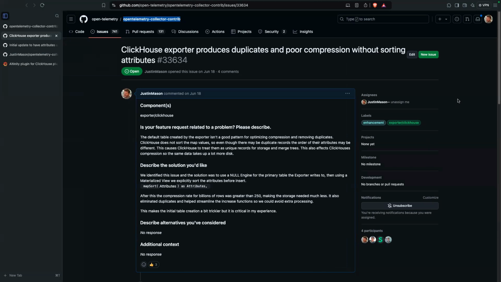But what I found is in ClickHouse, if you're storing a bunch of map records and you're not explicitly sorting the keys, each unique sort order is actually a unique record, and you're not going to get what you really want out of both the compression of the data and also even the validity of the data, because you could see duplicate records because the attributes in Go didn't maintain the order when it got passed on to ClickHouse. So they're all getting different ordering, which is never good.